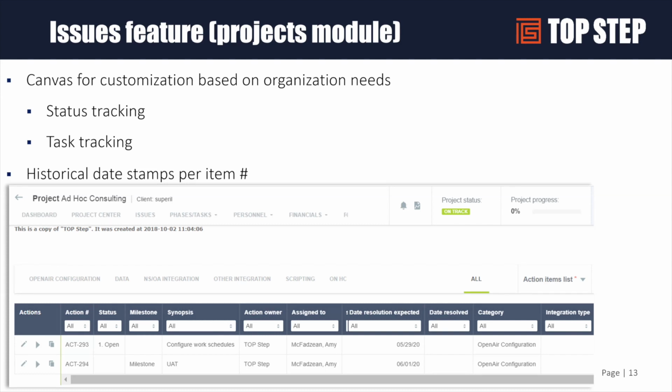But it becomes a bit of a collaborative event within the project team, being able to see the status of all these things. And there's also some alerting in here when someone is assigned an issue. And so you can actually send alerts through there as well. So something to think about as you're considering how OpenAir fits into your overall project methodology.